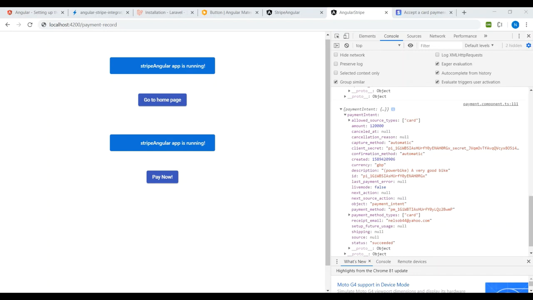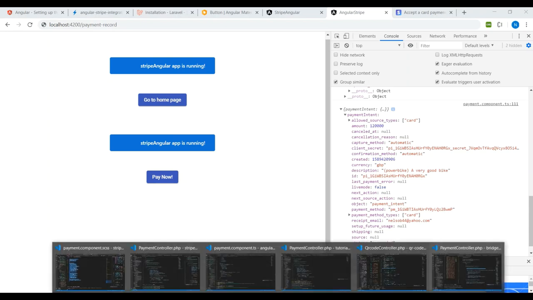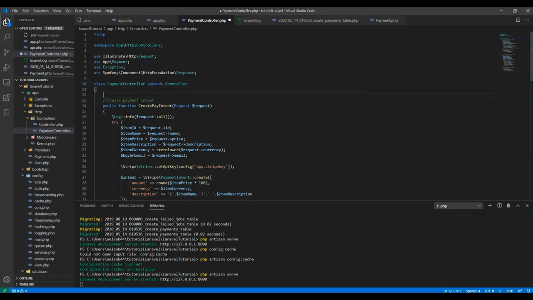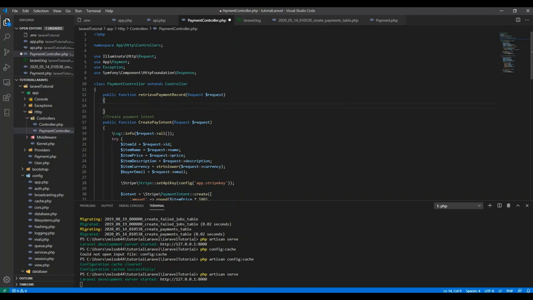I can show you one of the ways you can do that. You can use the stripe function, and I'll show you that. If you just give me a second. Right, so say we had maybe another public function. And let's say retrieve payment record, taking request and request.